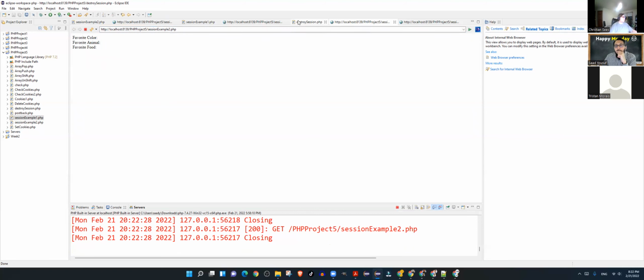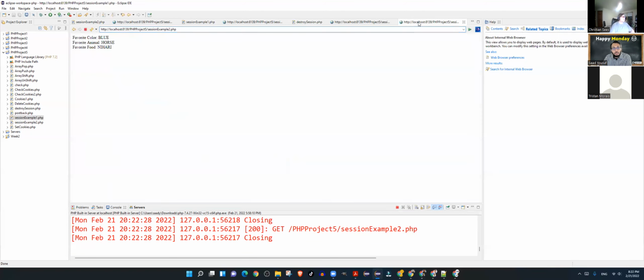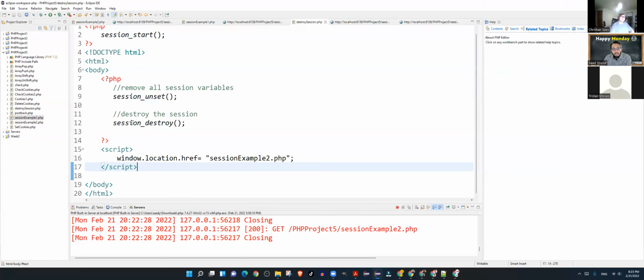Cool, that works. Okay, so let's do this. Let's unset the variables. Let's destroy the session. And now let's redirect using JavaScript. So what we're trying to test over here is that after we unset all the variables and destroy the session, when we now visit session example 2, all the variables will be set to nothing. That's what we are testing right over here. Just making sure that all of them are set to nothing.